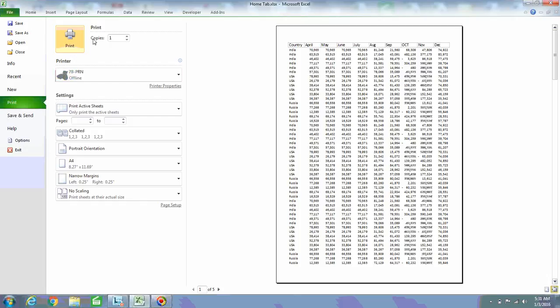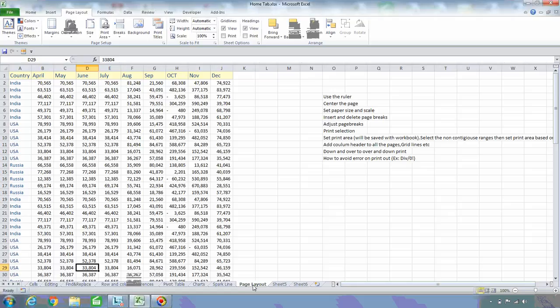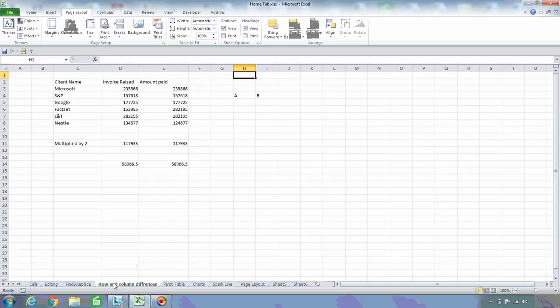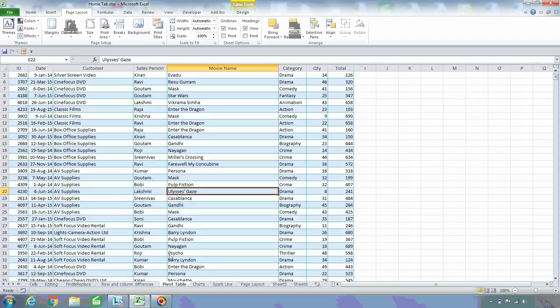Now if you observe under print, there are different options. So the number of copies which you want, how many copies you would like to print, and the printer, you have to select the printer. Then here there are some options. Settings, print active sheets. So would you like to print all the active sheets? So if you observe, now my active sheet is only page layout. If you just keep your cursor position on any of the pages, or if you change your cursor to any of the pages by selecting it, you can print that particular page only.